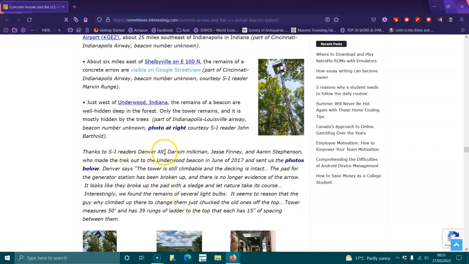Only the tower remains, and it is mostly hidden by trees. Thanks to SI readers Denver L., Darwin Milkman, Jesse Finney and Aaron Stevenson, who made the trek out to the Underwood beacon in June 2017 and sent a photo below. Denver says the tower is still climbable and the decking is intact. The pad for the generator station has been broken up and there is no longer evidence of the arrow. It looks like they broke up the pad with a sledge and let nature take its course.